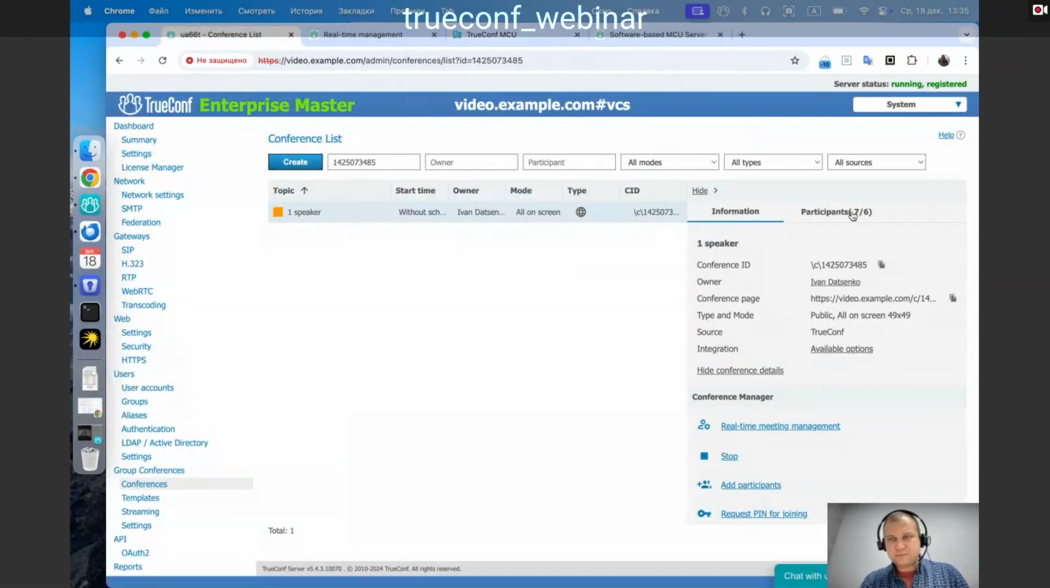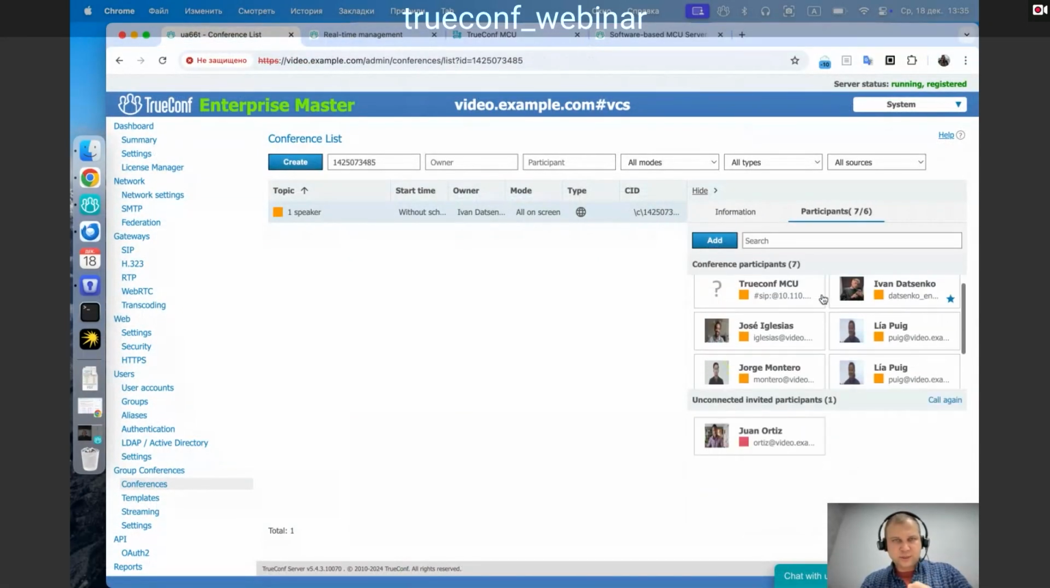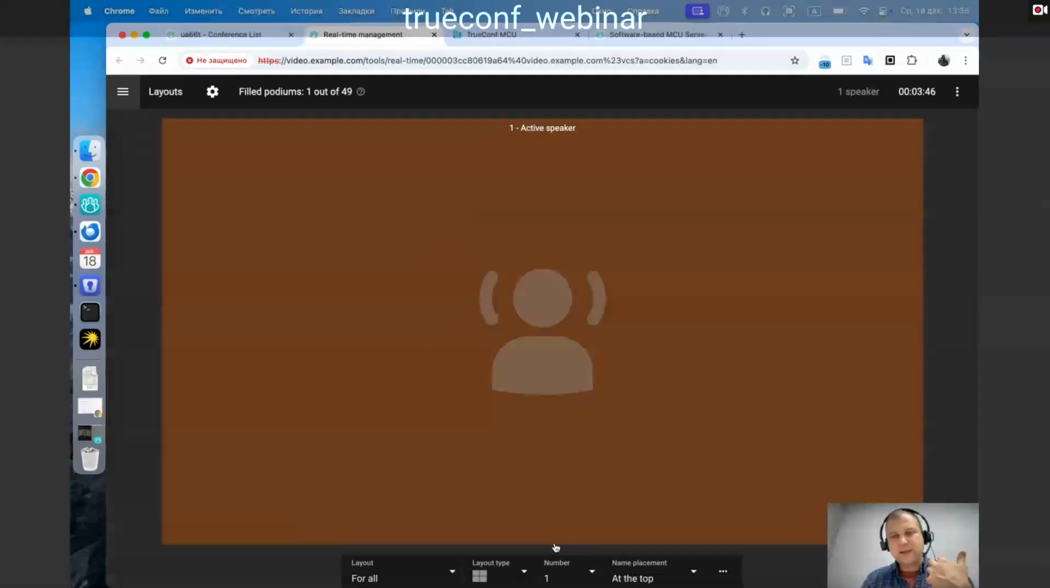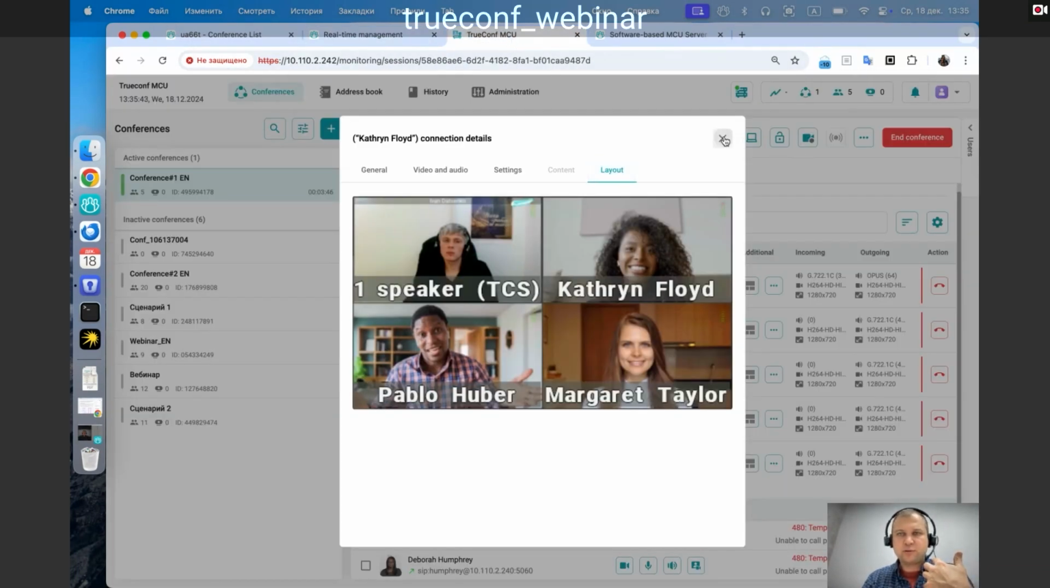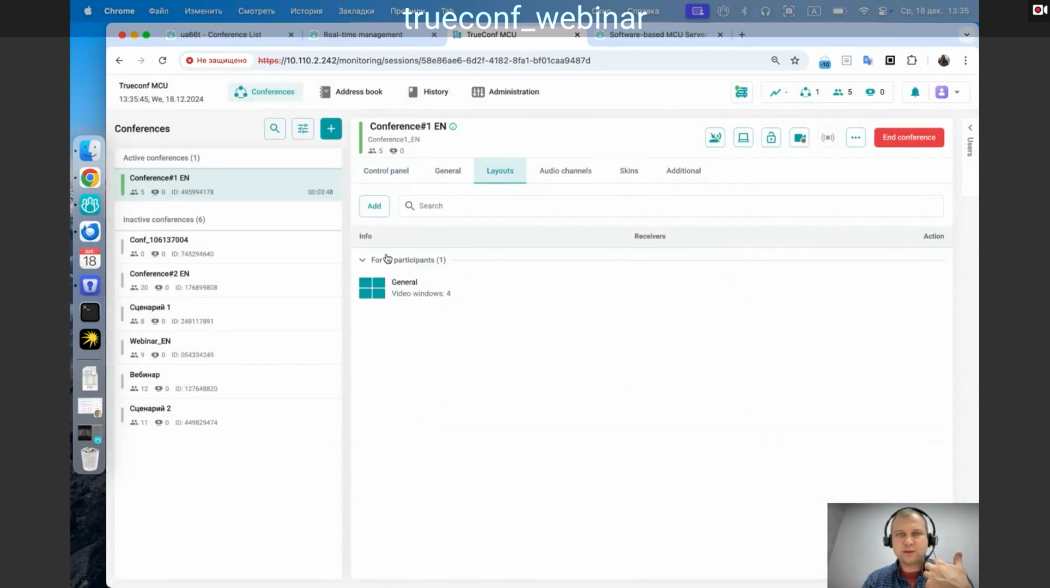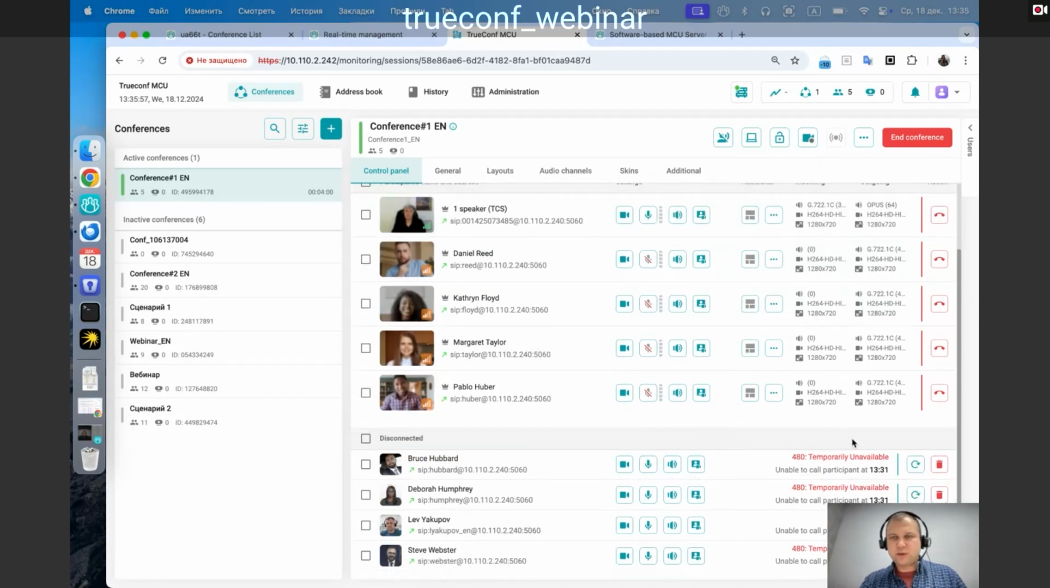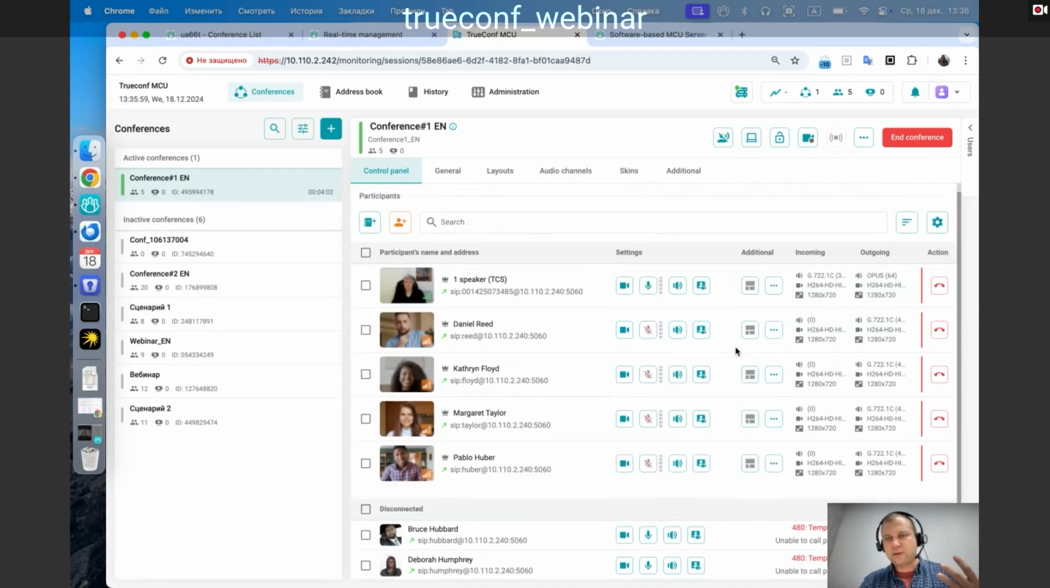So that's the concept of the cascading. And we need to set up this only once. We need to select the layout once we prepare the conference on the MCU and TrueConf server side when we select layouts, and that's it. After that, once we properly select everything, we need just to click here to start the conference, and it will be started. And automatically all participants will be called, and we would be able to see them in the layout. So that's how cascading is done.